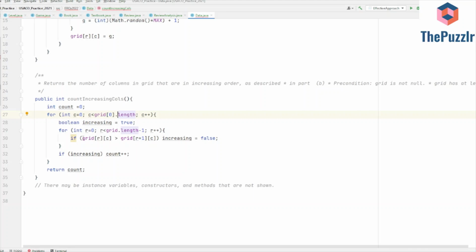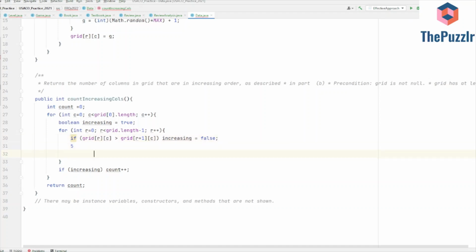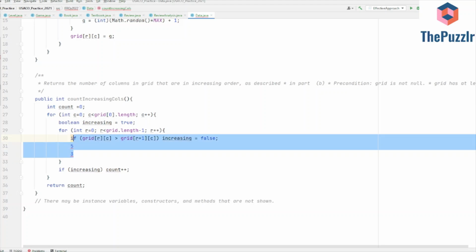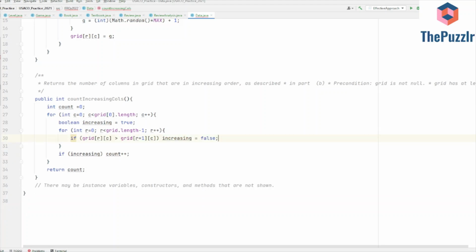So if the current grid value is greater than the next grid value, so if we go down one and it's decreasing. For example, if we have 5 here and then 10 below that, that means it's increasing. But if we have 5 here and then 3 here, that means it's decreasing, which is not allowed. So that's what we're checking for. If that's the case, then we set increasing to false. And then if increasing is still true after running that whole for loop, we increase our answer by 1.